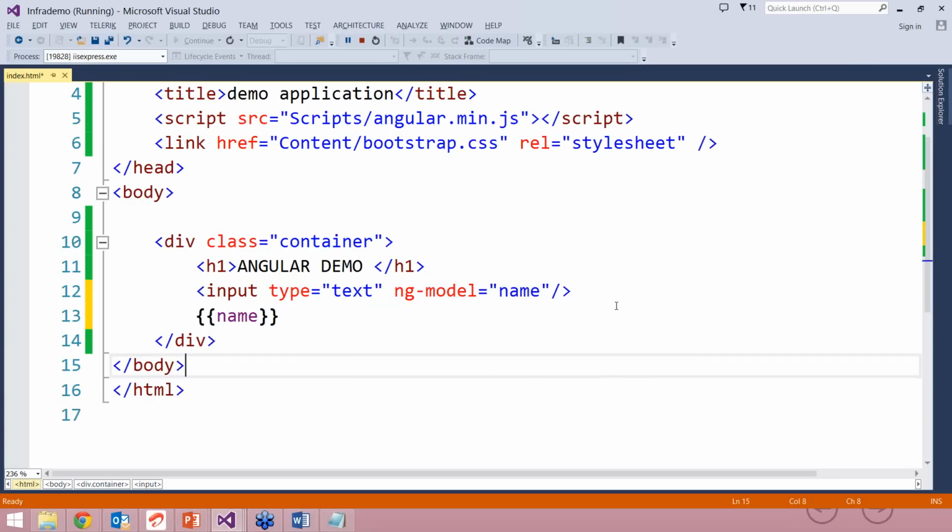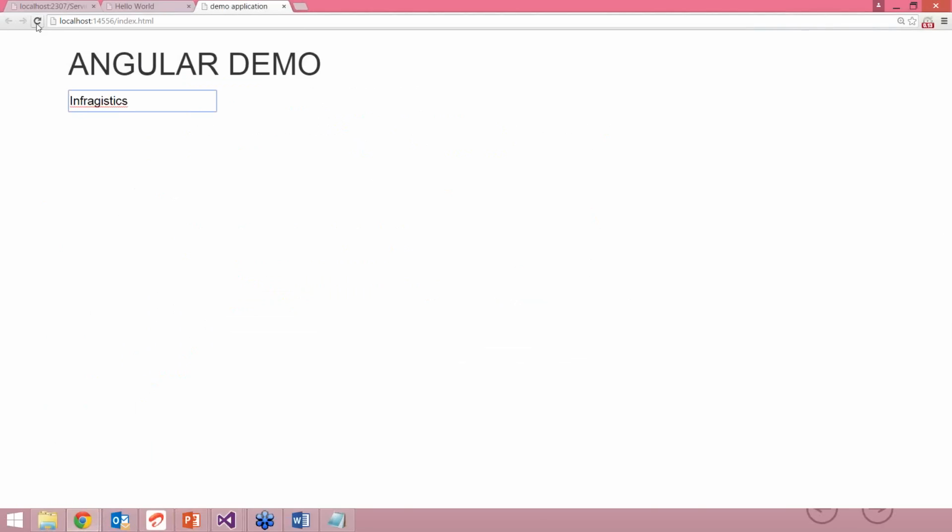Now you need to understand something very interesting about what's happening in line number 12. In line number 12 we are adding this variable, this name, to the root scope with ng-model, and in line number 13 we are evaluating the value of name from the root scope and displaying it on the DOM. Now if you run this application again and start typing something, you see that in real time it is getting reflected on your DOM, and it is happening through Angular two-way data binding, through the expression and ng-model.